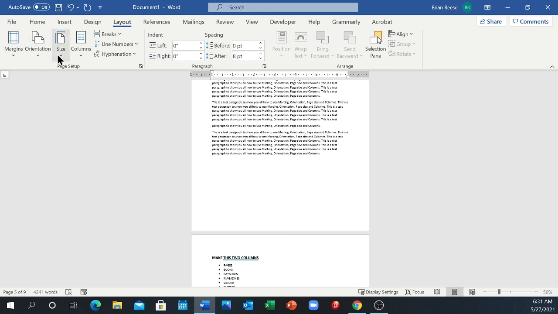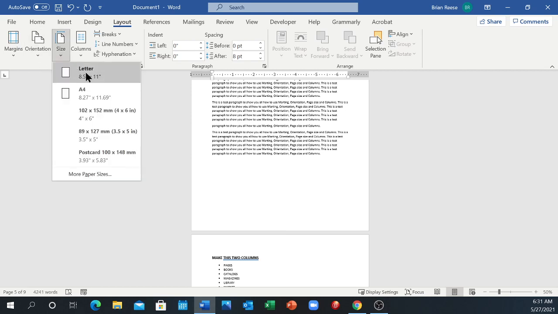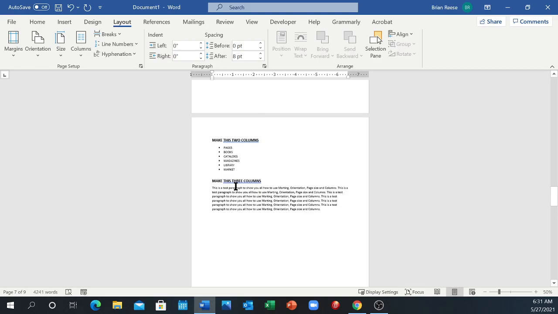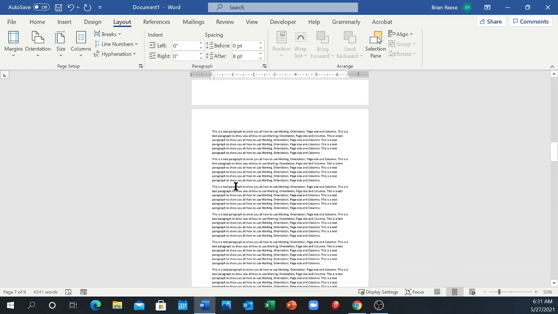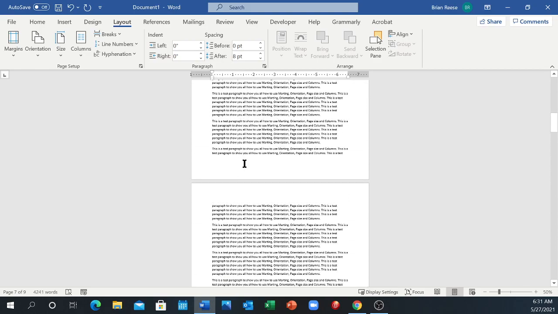Now, we go back to page size, and we can click letter, and it'll send every page back to its normal size, putting all the information back in. As you see, the size is reduced here.